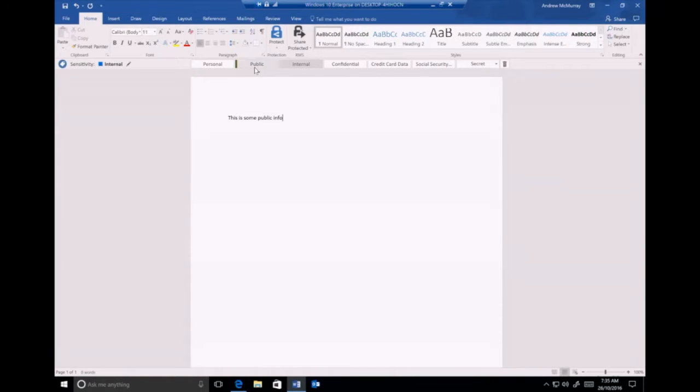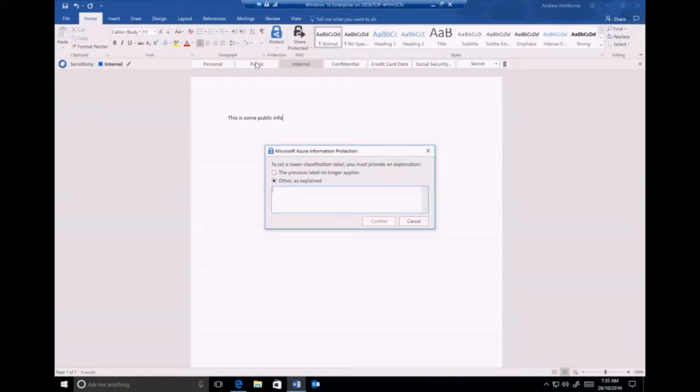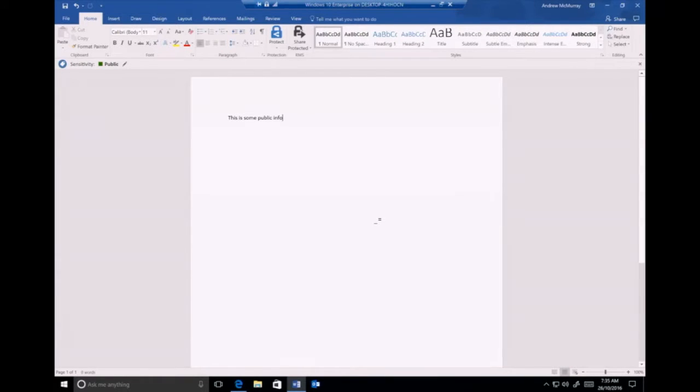So I'll hit the public button, and because I'm lowering the security level, the classification level, it's actually asking me to justify why I'm doing that. I've got two options at present: the previous label no longer applies, or I can type in an actual justification. I'll hit confirm. And now you can see it takes away the other options on the toolbar. It's now classified, it's there as public.